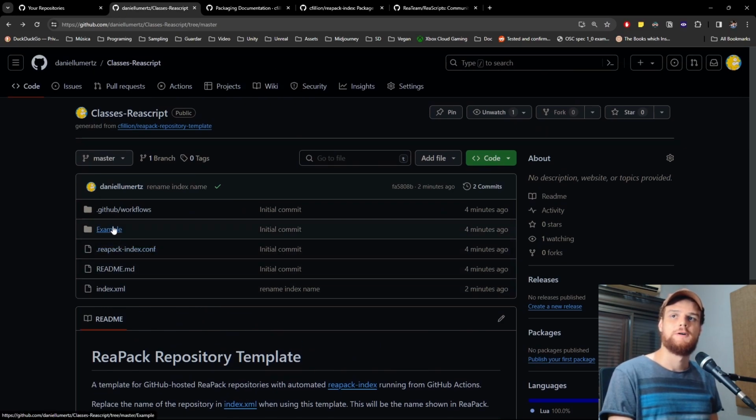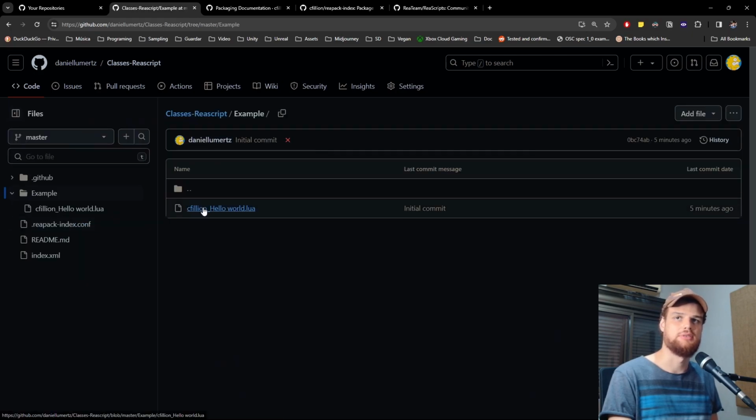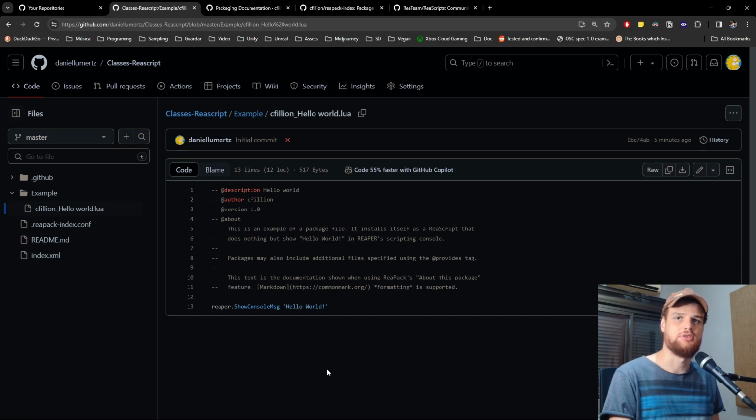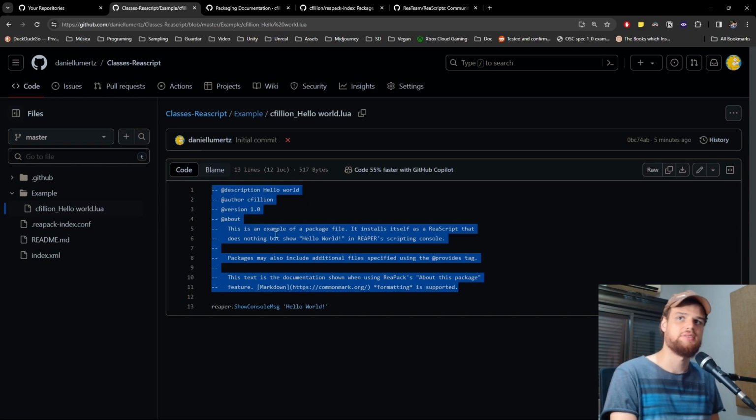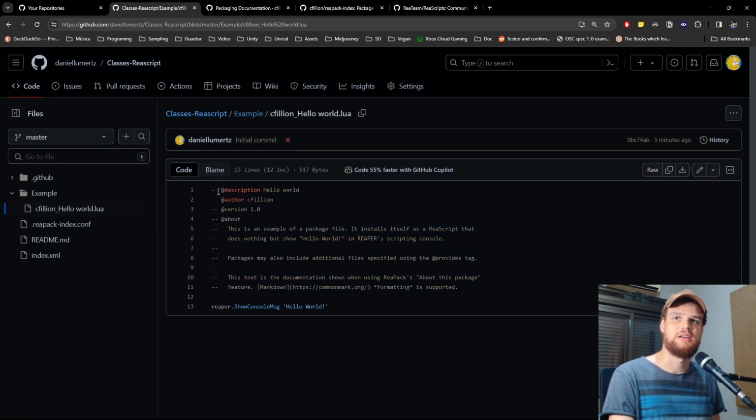Okay, so now let's just take a small look at the example that came with it. Here you can see an example of a header. So // then a space, then the sign, and then the metadata identifier, for example, version, and then the version number.